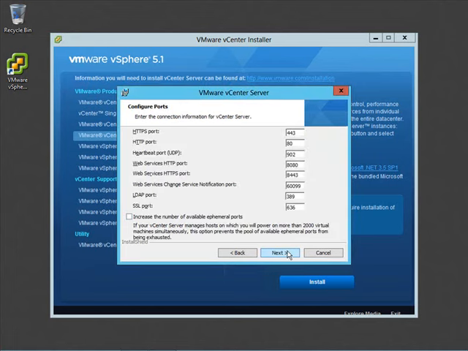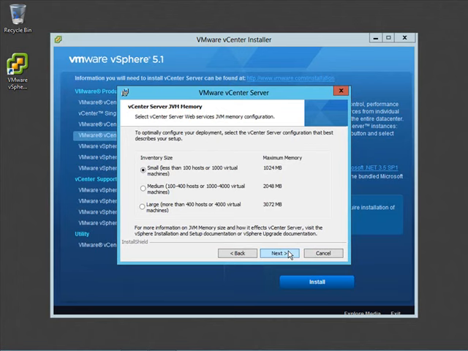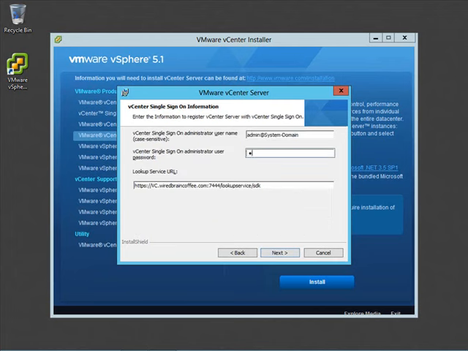We'll take the default for the ports here, the default for our inventory, because I have a very small virtual infrastructure. If your virtual infrastructure has more than 400 hosts and 4,000 virtual machines, one or the other, then you'll want to use the large inventory size, which can actually utilize a lot of RAM, 3 gigs of RAM for your vCenter services. And here we need to enter that password that we just got done creating for the SSO administrator account. I'll type that in and click Next.